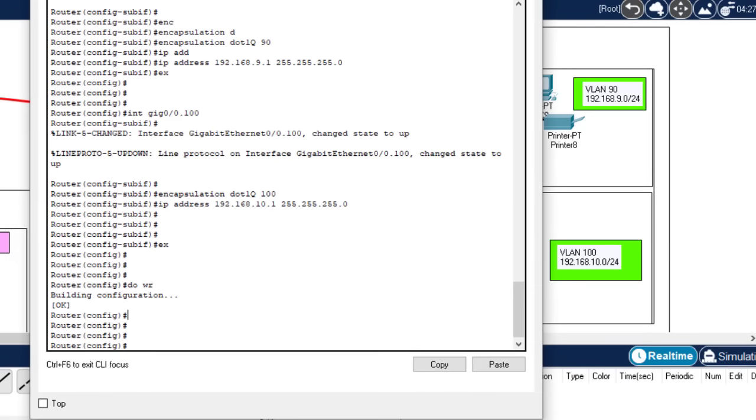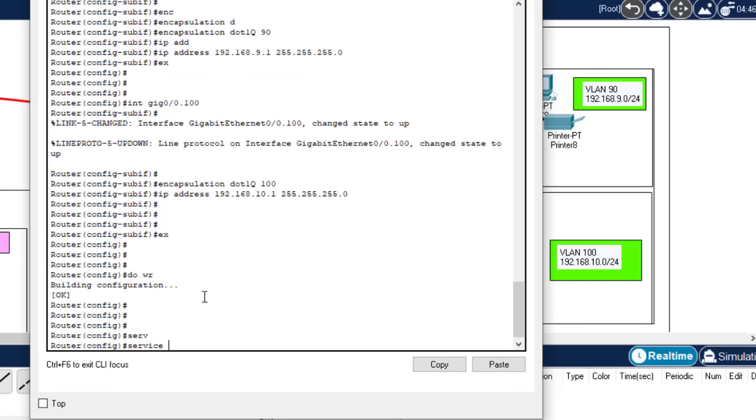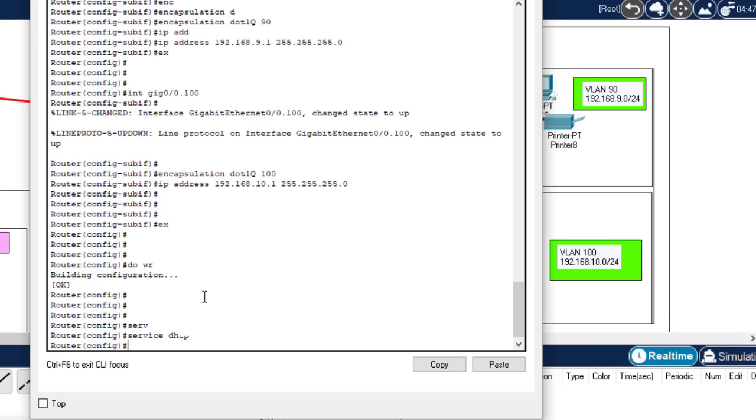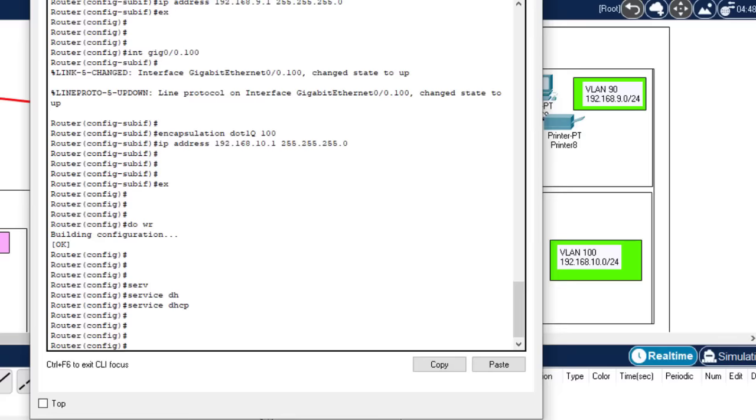dynamically. How are we going to do that? How to configure DHCP server? The first command is to enable that service. You know, sometimes DHCP service might be disabled on a router, so it's your job to enable it. But on the Cisco routers, I believe, mostly in Packet Tracer, they are enabled by default. So suppose they were not enabled, just type this command, service dhcp, and hit enter.